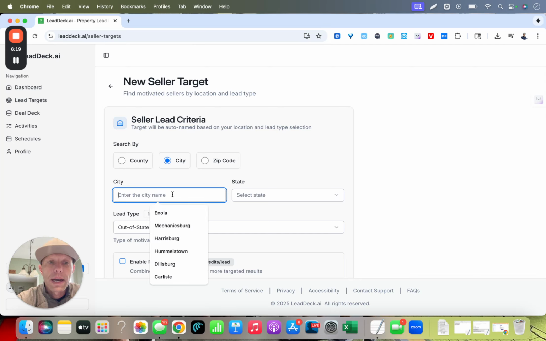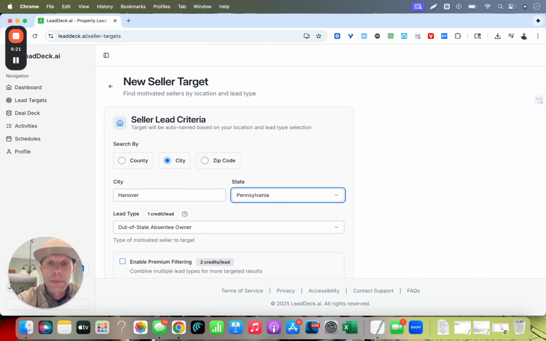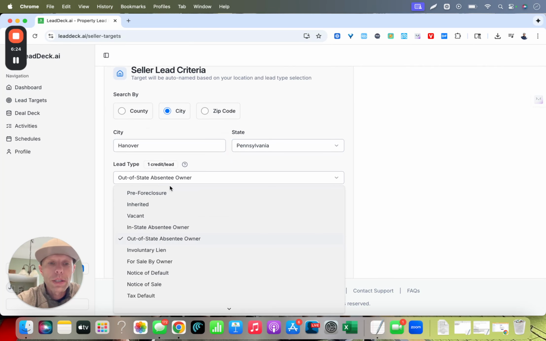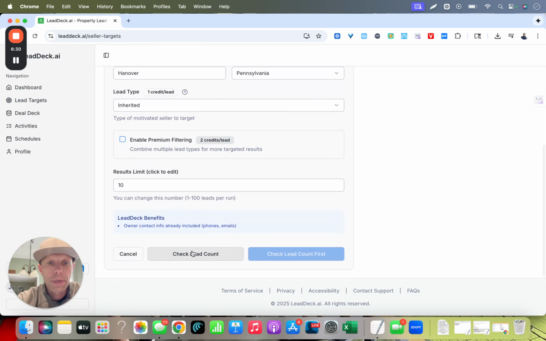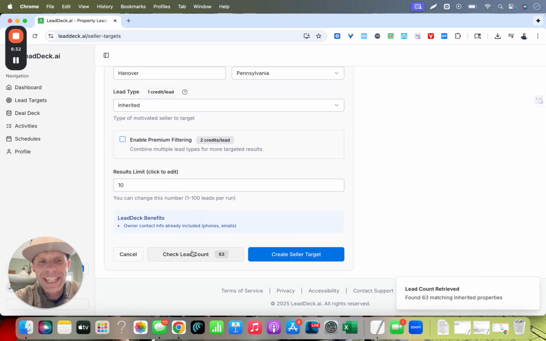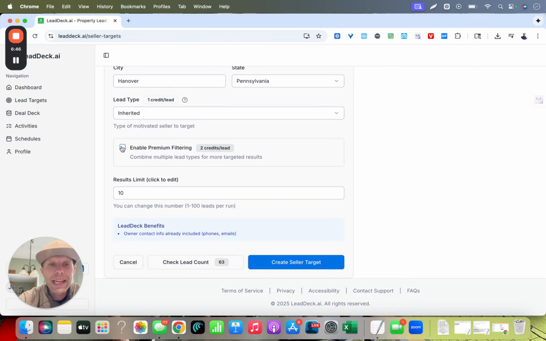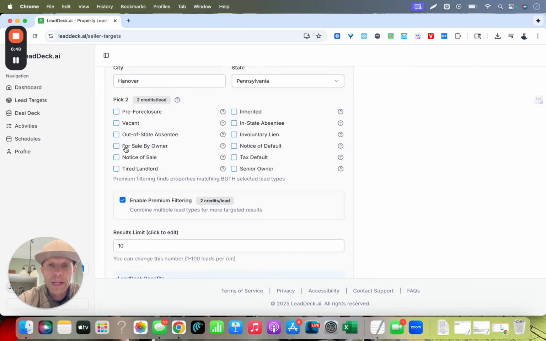So let's say I want Hanover, Pennsylvania, and I want all of the inherited properties in Hanover. I'm going to check the lead count, and there are 63 inherited properties. But I can get better than that. Let's say I really want just a smaller, more targeted list of the most motivated sellers. I can click here to enable premium filtering. Now this costs 2 credits, but it's well worth it.